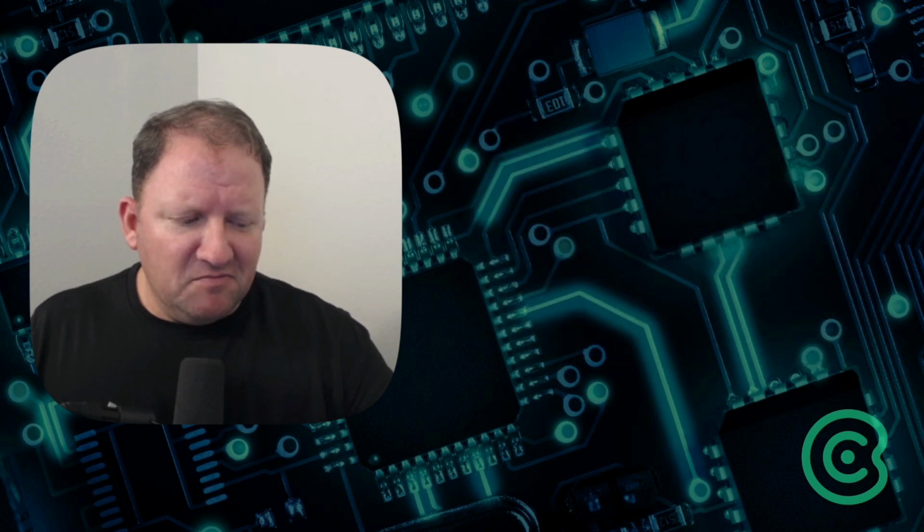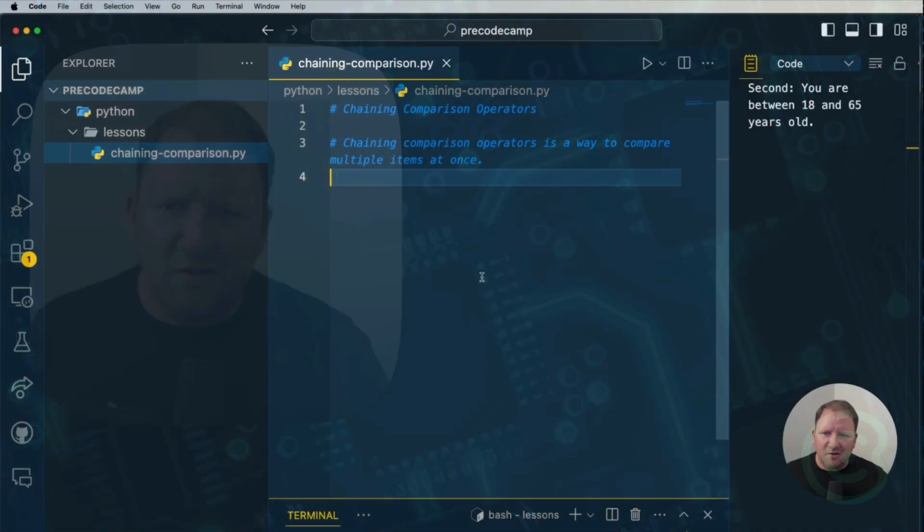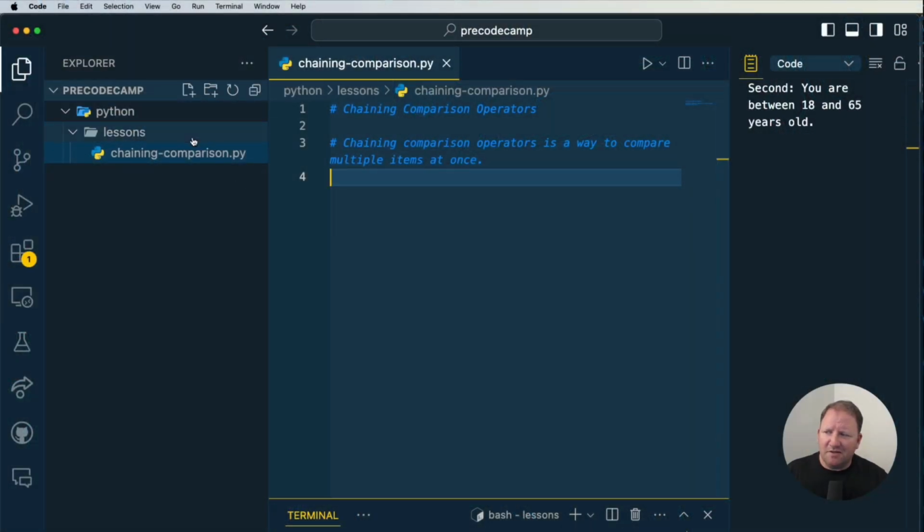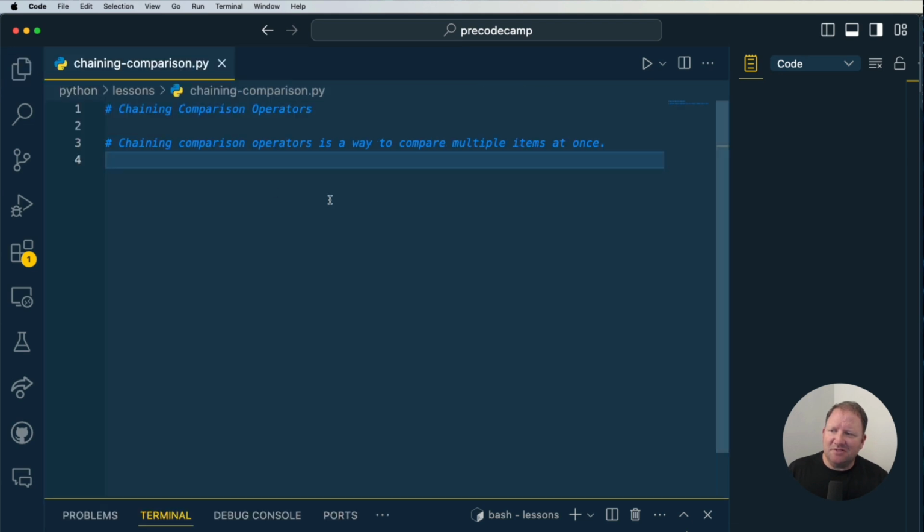So inside Visual Studio Code here, I'm going to go ahead and show you our file folder setup, Python lessons chaining comparisons.py. So what I'm going to do is I'm going to go ahead and collapse this, but chaining comparison operators is a way to compare multiple items at once and a way to simplify your code if you want to do so. Again, both ways that we're going to show you would be fine. However, it's going to be your preference on which one you'd like to use. So what do we mean?